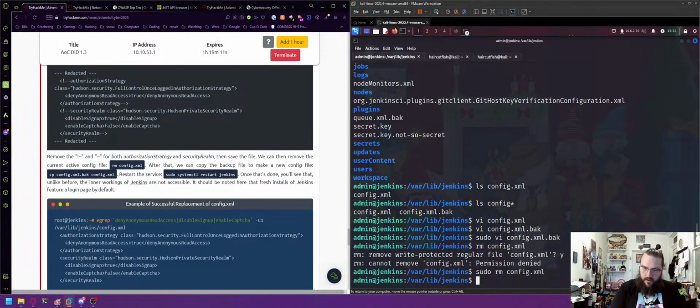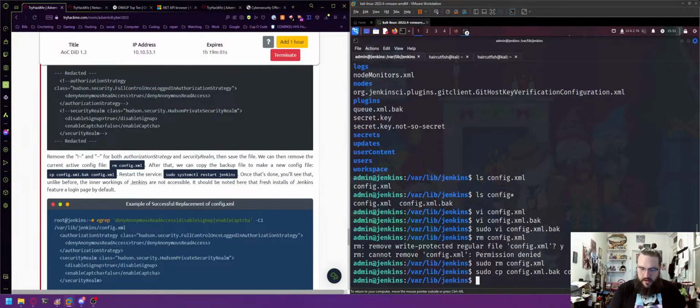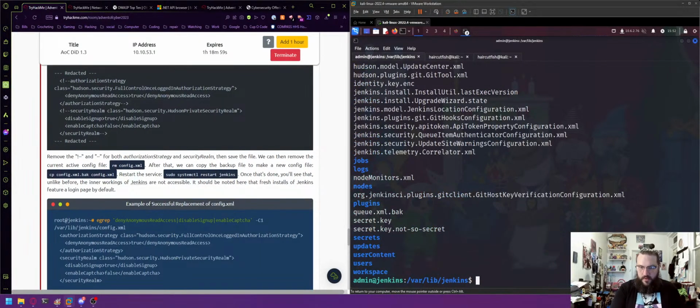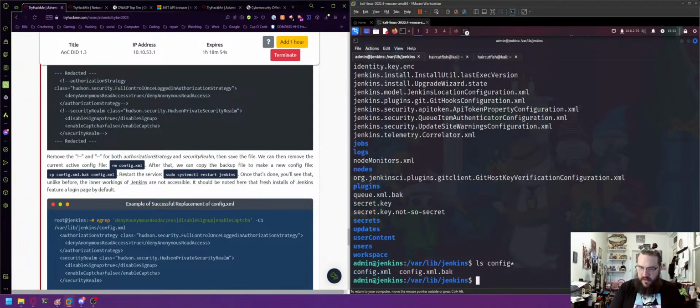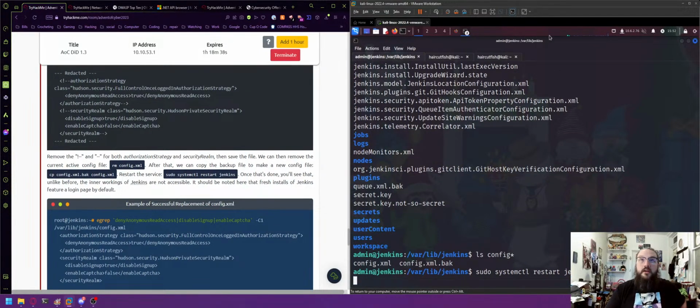And then we're gonna do sudo cp for copy config, that config again, but this time we're gonna drop the back. And so now if we hit ls again, we can see we have those files again. So now that we have that, sudo systemctl restart Jenkins, and it could be jenkins.service or just Jenkins, doesn't matter. Give that a moment to restart.